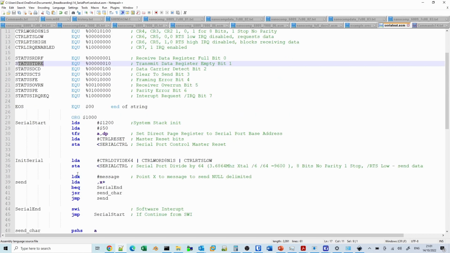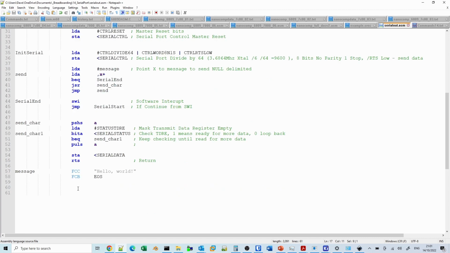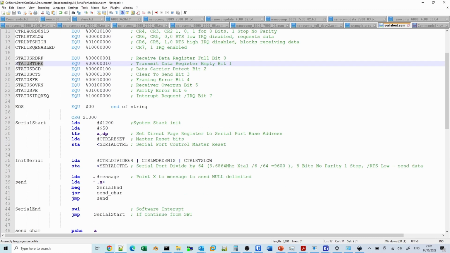And what this loop does is it gets the X index register to point to the message. Each time we load A with the next character in the message, we add one onto the index register to go onto the next byte. If we've read the end of string value, so that's the 00, then the 0 flag in the control register will be set, so branch equal will be true. So once we've read 0, then branch equal is going to say go to serial end.